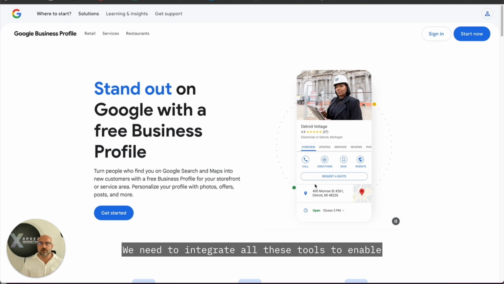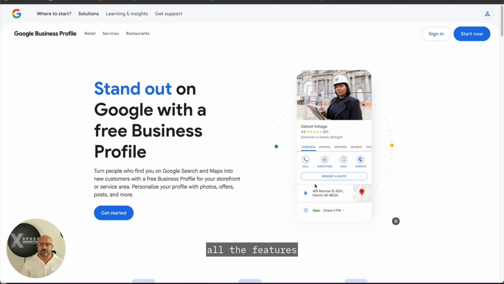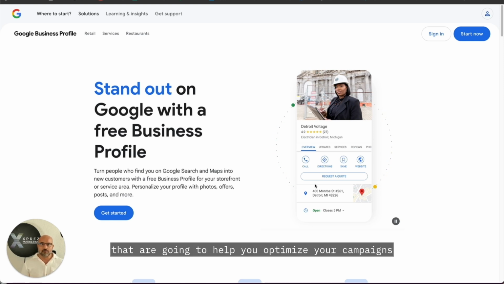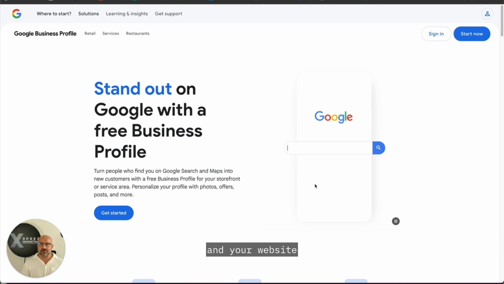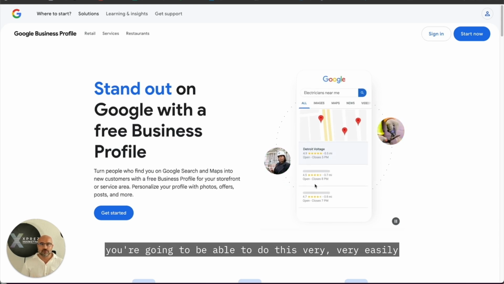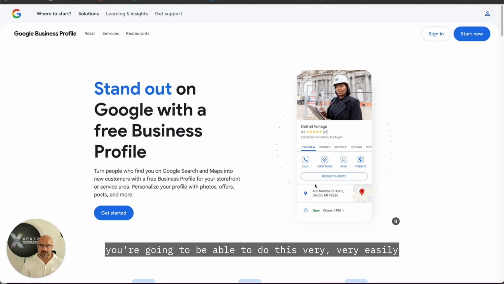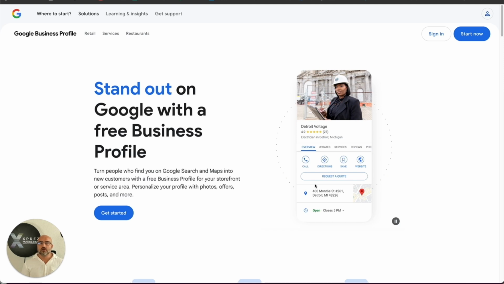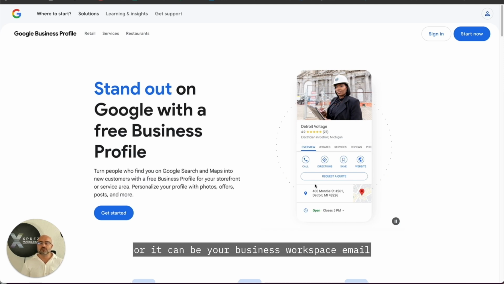We need to integrate all these tools to enable all the features that are going to help you optimize your campaigns and your website. So if you have all of these accounts under the same Google account, you're going to be able to do this very, very easily. So make sure you use the same Google account. It can be a free Gmail account or it can be your business workspace email with your business domain.